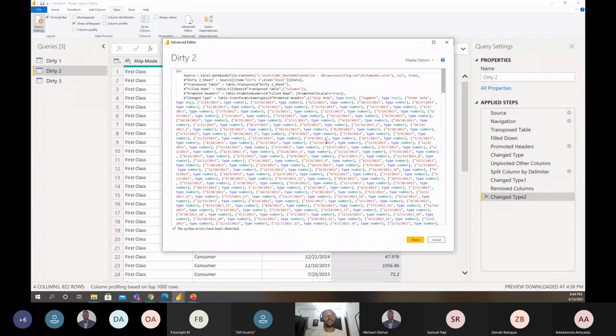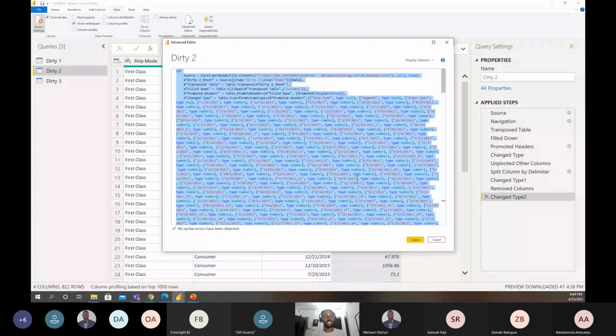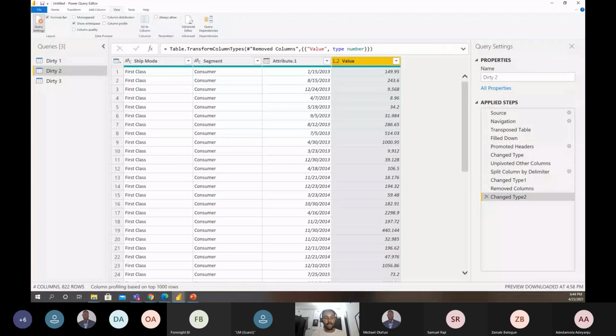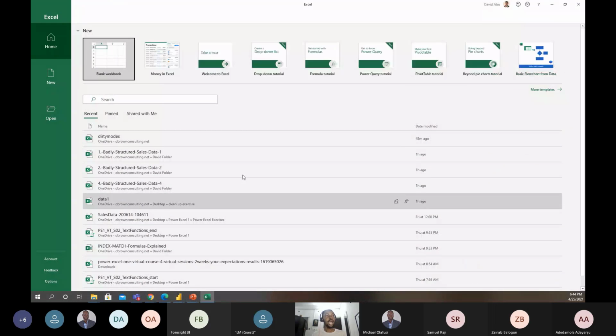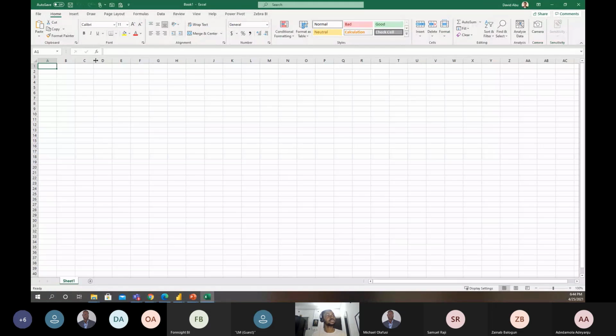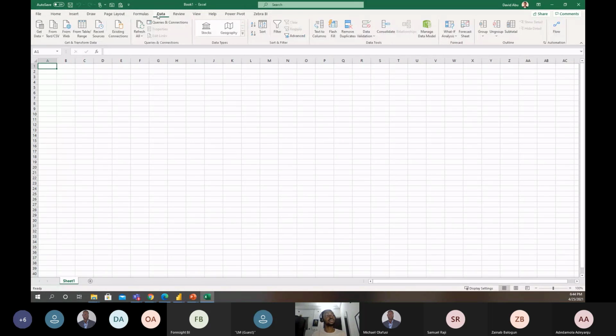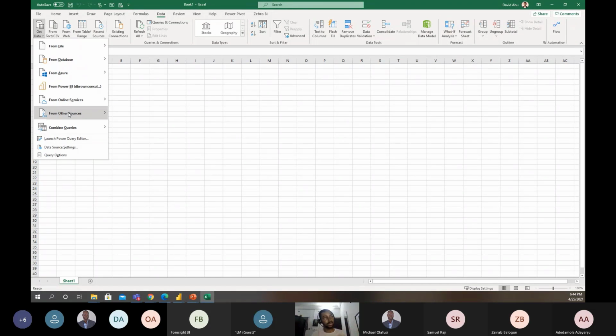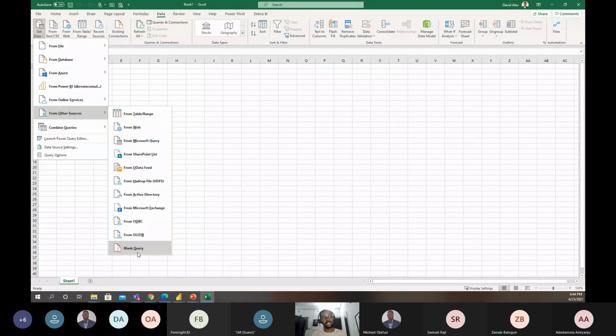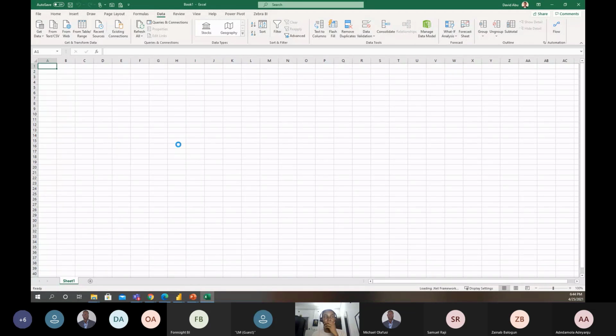Now, if I take this, I'm going to Control A it and Control C it. See what I'm going to do now. I'm going to open an Excel file right now. I want to show you how it works. I'll open an Excel file and go to Data, then Get Data, then Blank Query.